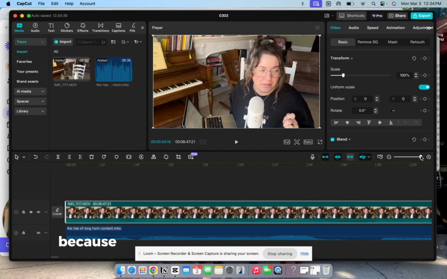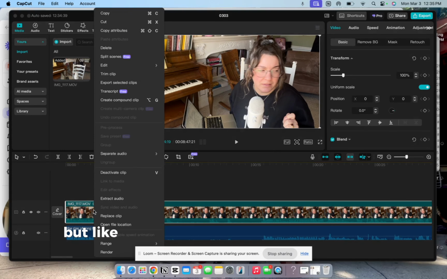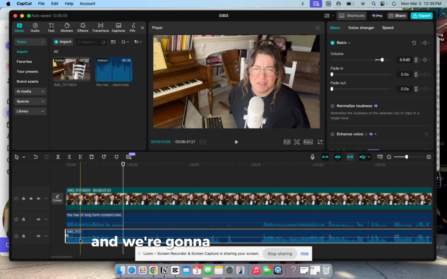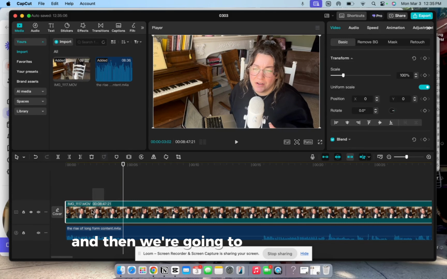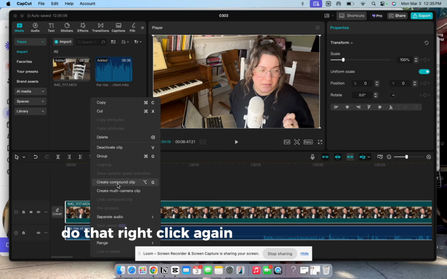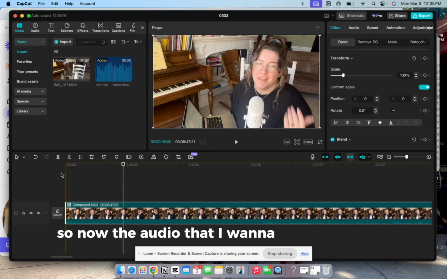And I'm showing you this because some of these things that I'm going to do, you might use for other things. But okay, we're going to right click on this, hit extract audio, and we're going to just delete that audio. And then we're going to select both of these, right click again, and create compound clip. So now the audio that I want to use is connected to it.